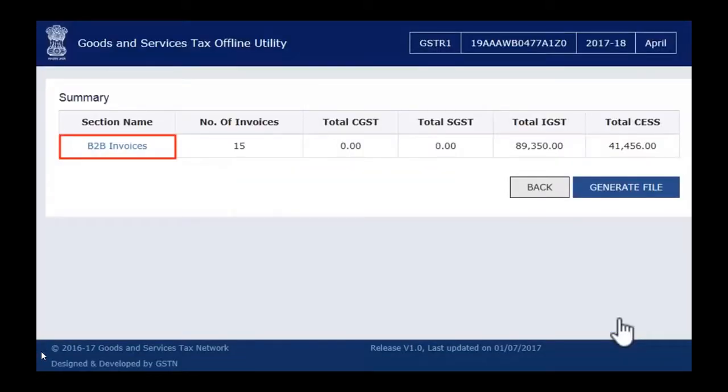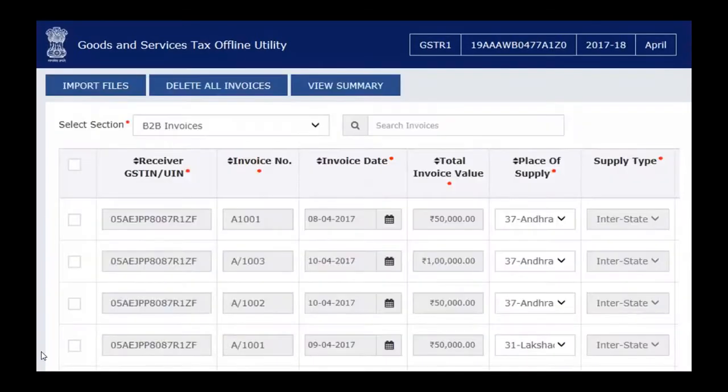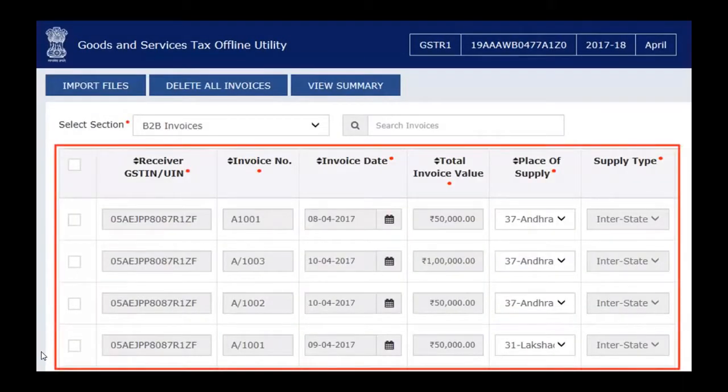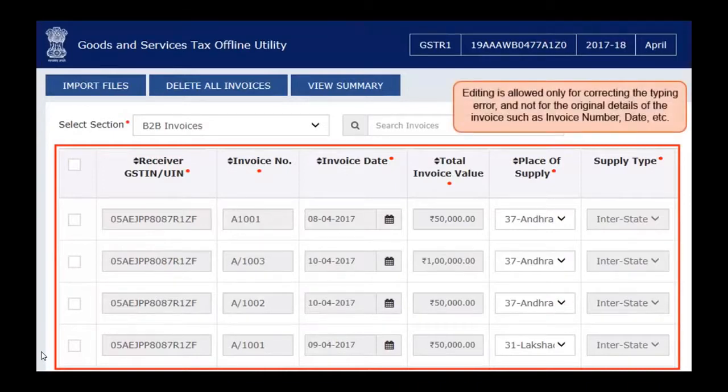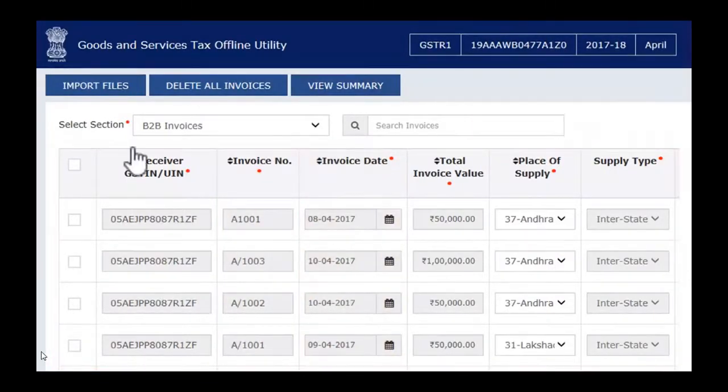Click the section name to view the captured line item details. You can edit or delete these line items by selecting them from the listing. Editing is allowed only for correcting the typing error and not for the original details of the invoice such as invoice number, date, etc. Likewise, you can repeat the same steps to enter more invoices or import CSV files of other sections also as required.